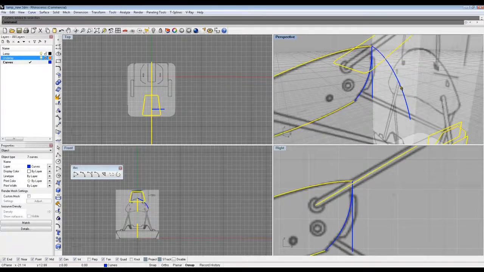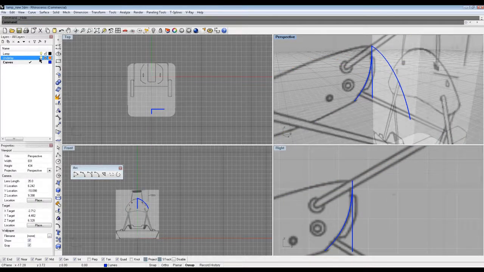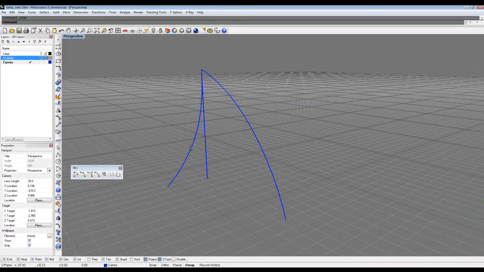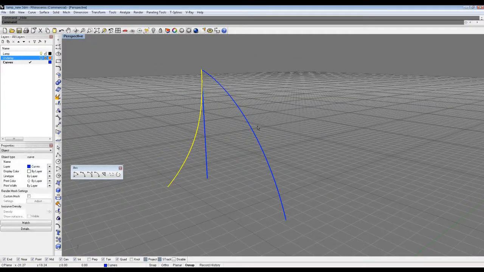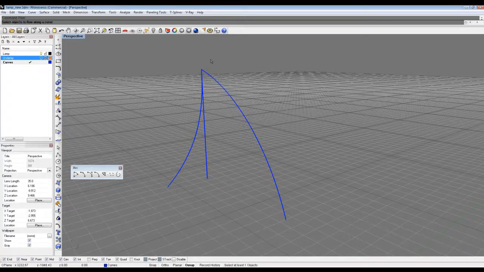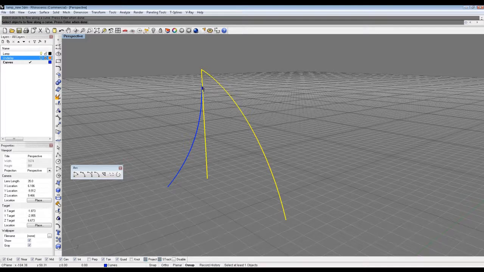I'm going to hide everything except for those curves so you can really see what's going on here. So we've got the curve that we want to target, the curve that we drew in the front view, and then the base curve here. So I'm going to type flow. I want to flow this with this base curve to this target curve. Enter. Oops. Let's do that again.